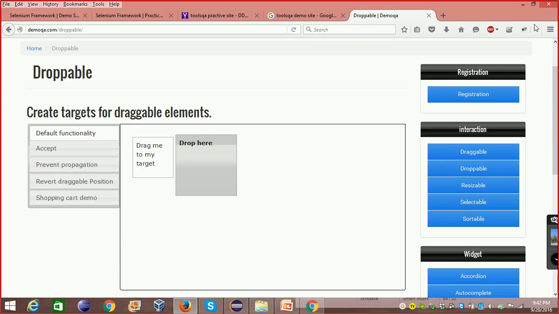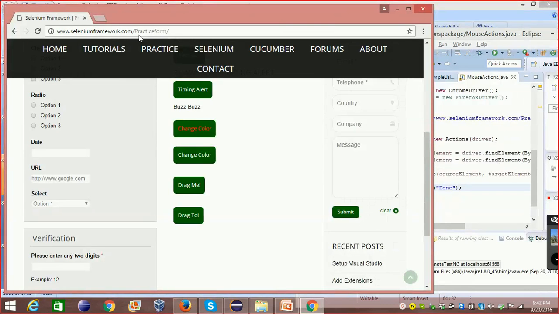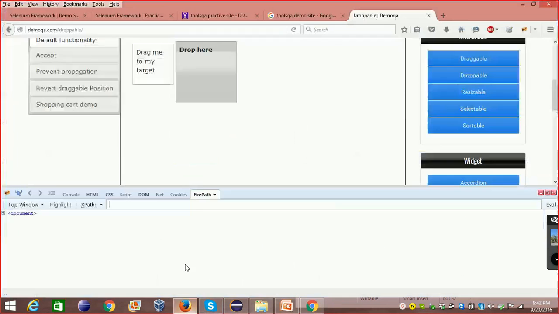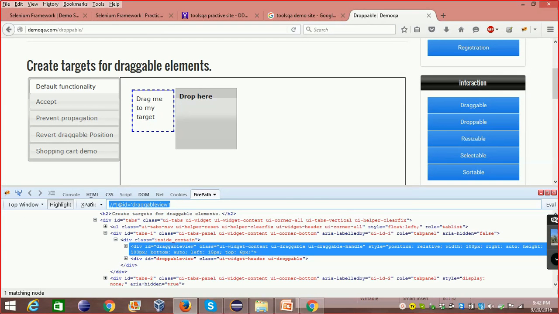Okay, we'll take the example of this. There's something wrong with this practice form. It's not working as expected. So I just pick another page which has this drag me. Okay, this is the draggable view.